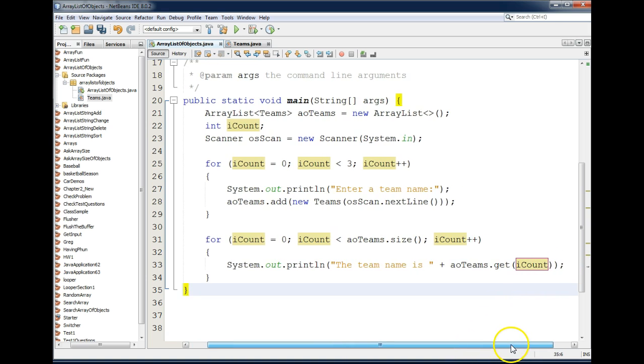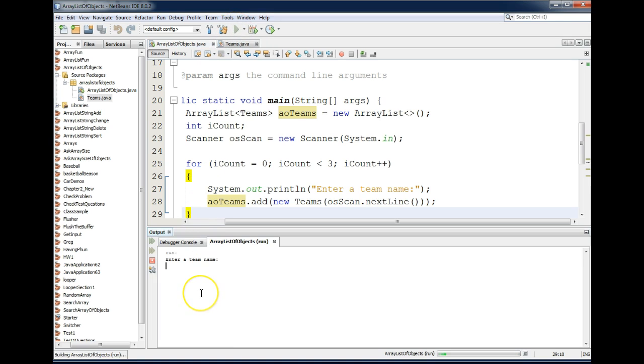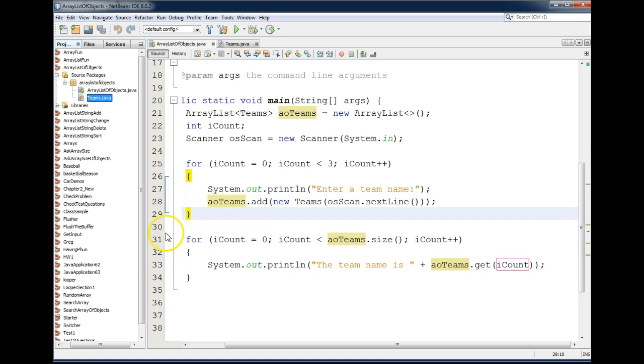Now what is out there in the position iCount? It's an object. What do objects have? Attributes and methods. So since this part returns an object, if I ran this right now, just watch what happens. I'm going to go ahead and run it. Enter a team name, BYU, WSU, USU. It prints off ArrayListOfObjects.team @ 5C647E05 339097. These are memory locations. This is just saying we're printing off the address of each of those objects. That's not what I wanted to print off. I want to print off the name, the team name for each of those objects inside the array list.